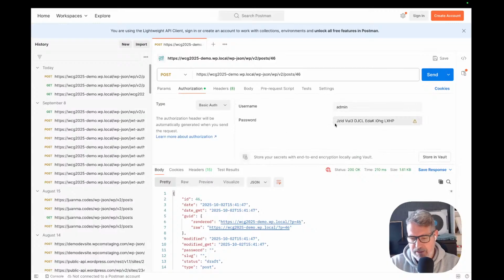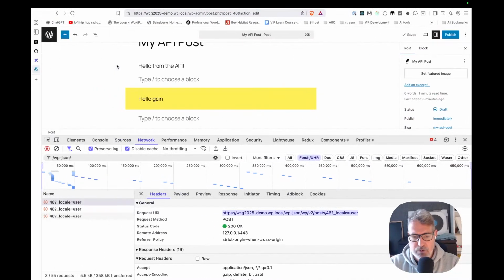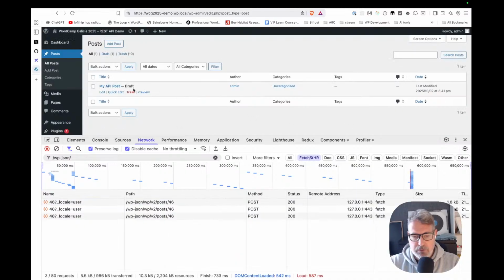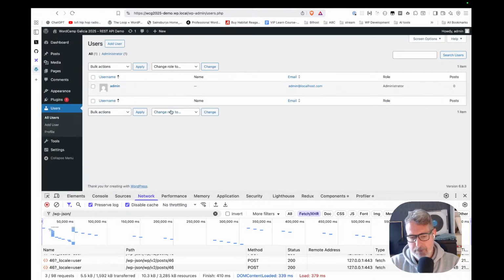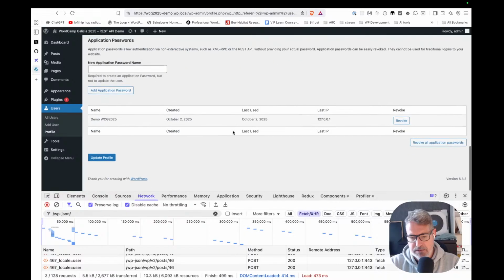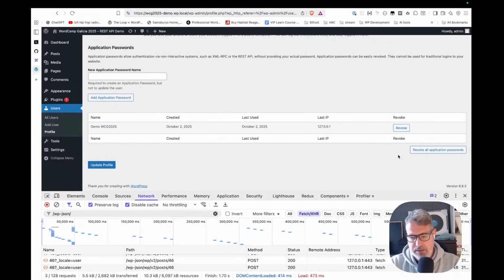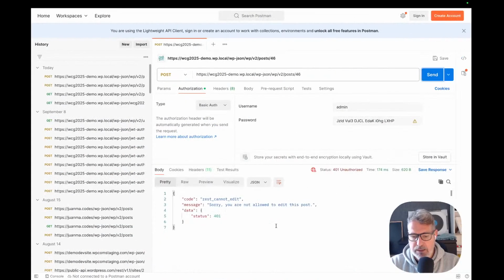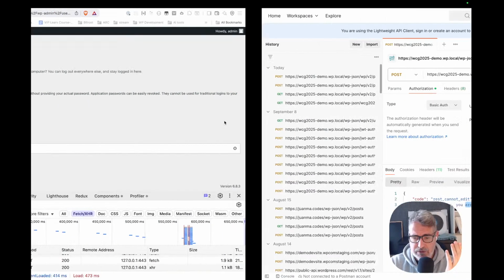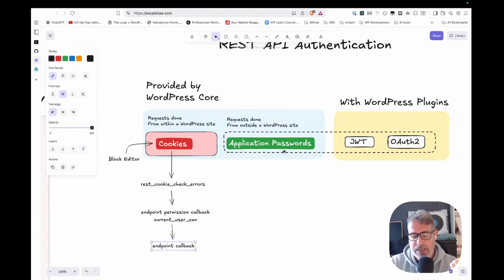well, in this case, I am adding here an application password that is actually created. But let me go to my user. I'm going to remove that application password. This is what I'm going to revoke. And now if we go here, yeah, you are not allowed to edit this post because we need some form of authentication. And this is where we can use application passwords.